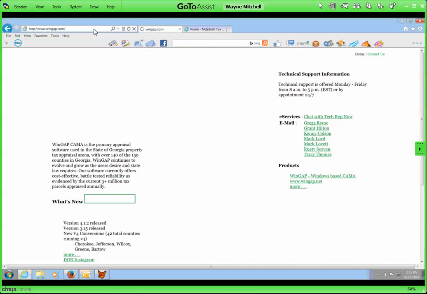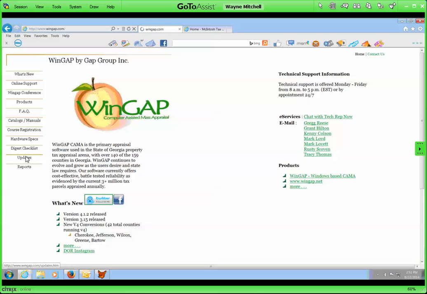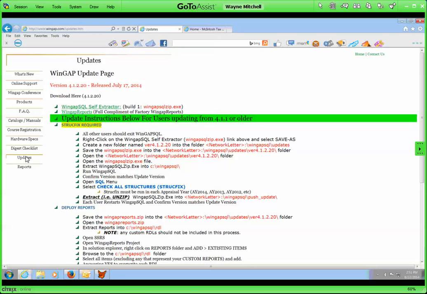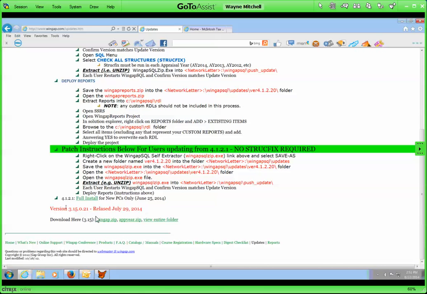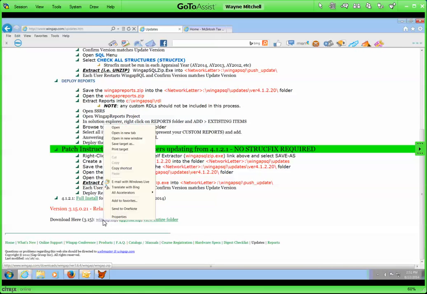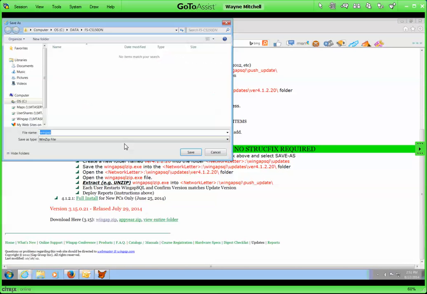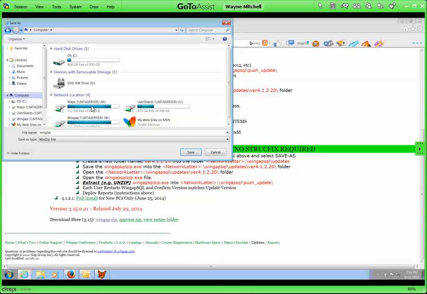Go to wingap.com. Updates. Version 4 is at the top, version 3 is at the bottom. So I go down to the bottom of the page and I download files. Save target as. I'm going to navigate to the network folder. This county, it is the W drive. I'm going to open up W.